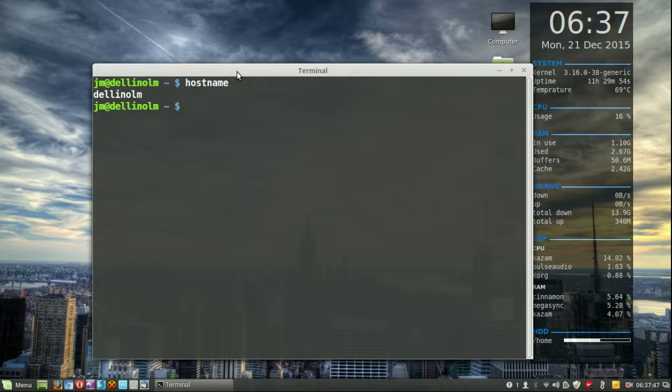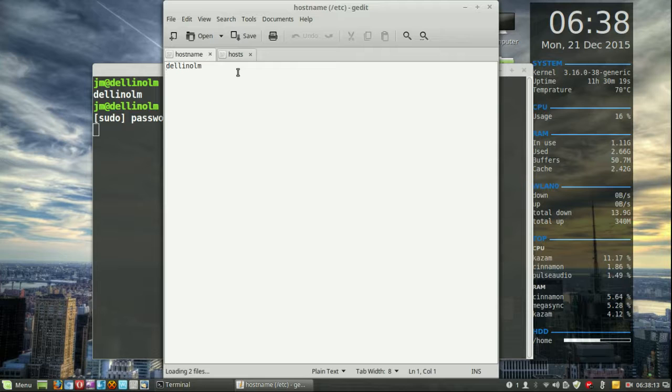So type in the following command, which is actually make it sudo for root privileges, gedit, and /etc/hostname, and we also have a second file as well just called hosts. So there we go, this command will open two configuration files for us to change. So we hit enter, just throw in our password, and there we go.